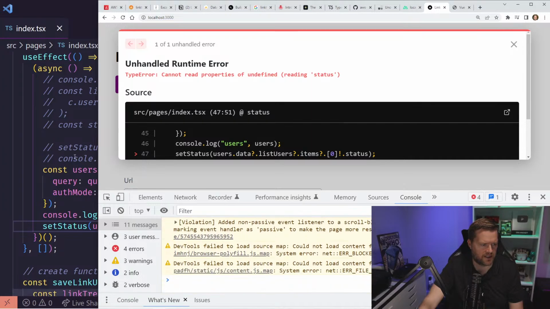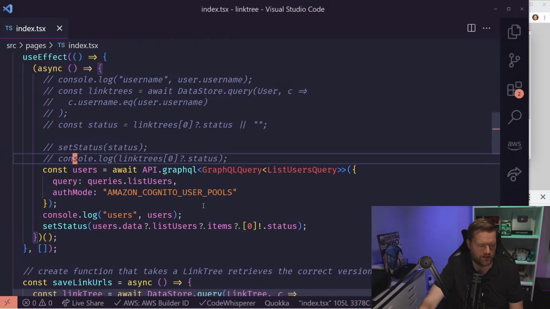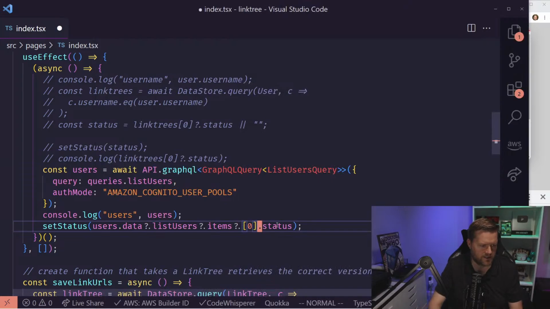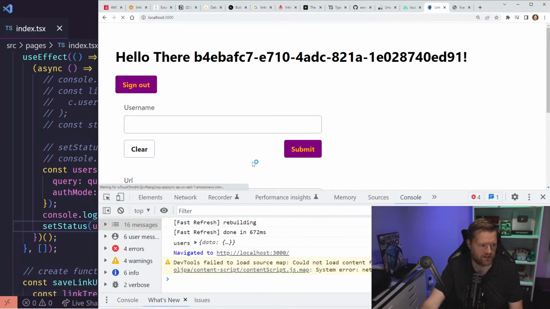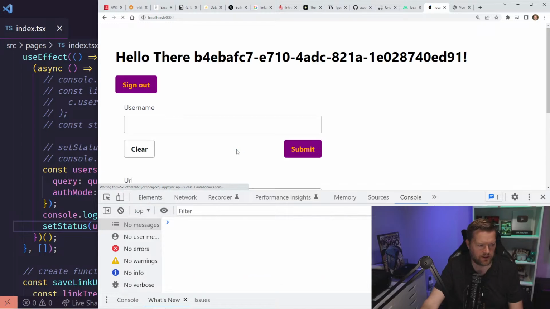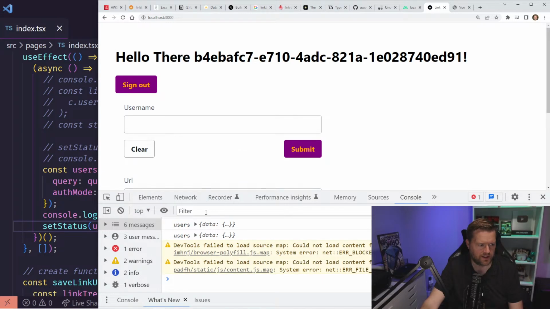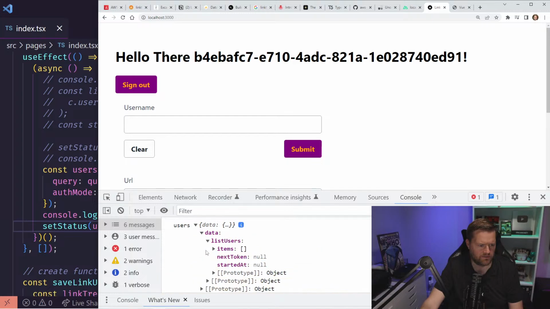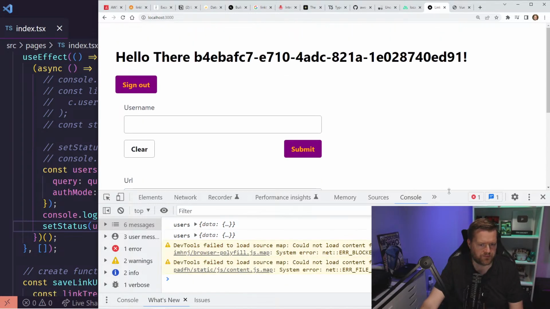So status isn't there because this can be undefined. Items is there, but status isn't. I wonder, can I do something like this? I don't think this is going to work. Speaking of TypeScript, okay, that worked. And there's nothing there. Yeah, okay. So I guess the thing is, let me show you.